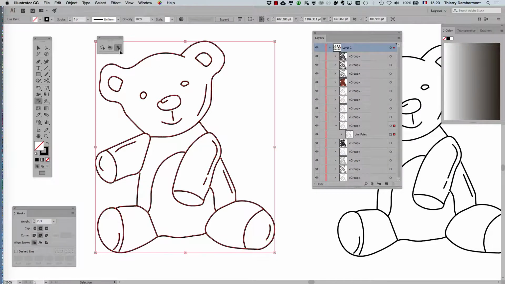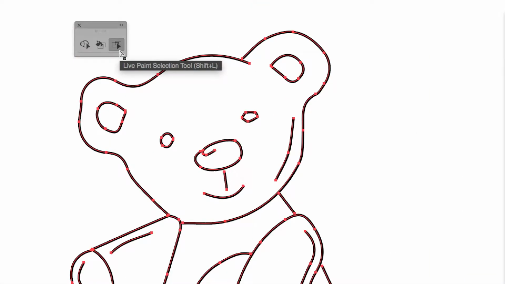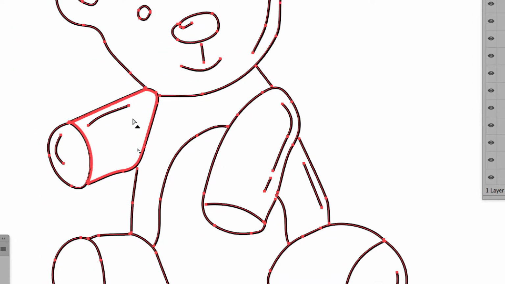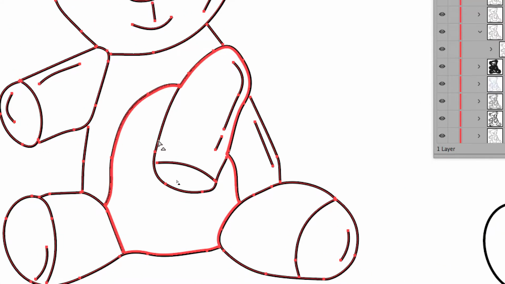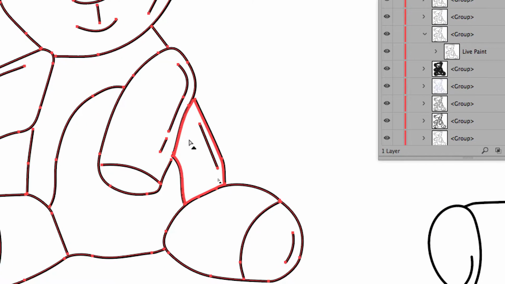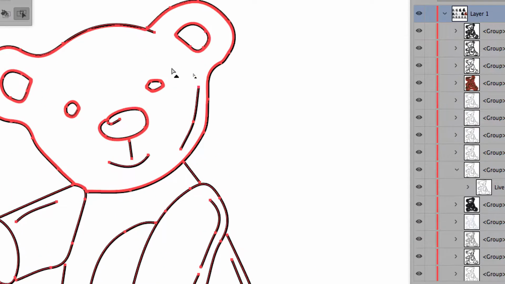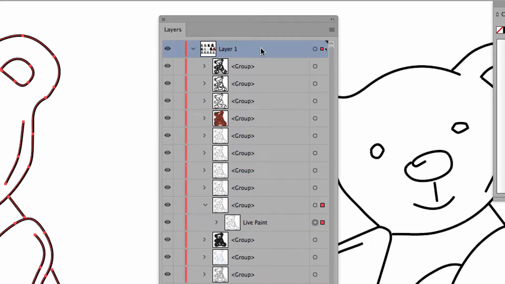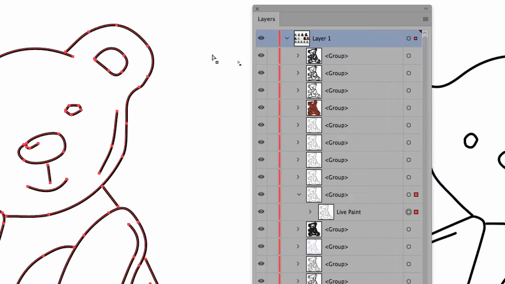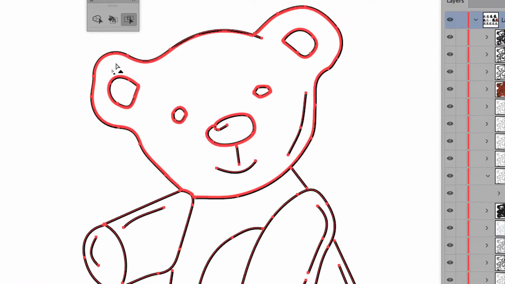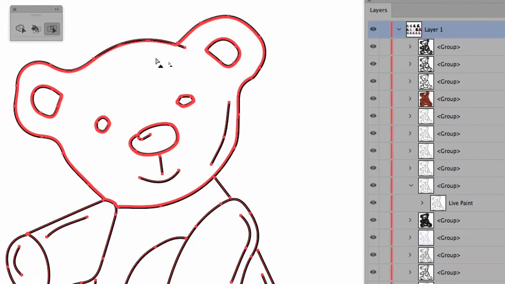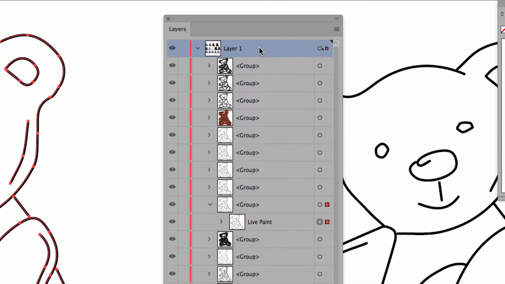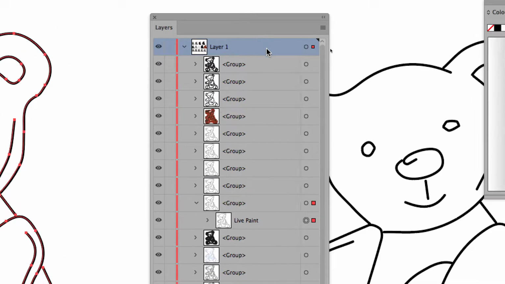Okay, let's try with the live pen selection tool. You hover on your teddy bear and some of the areas show in red. The vectors here are red, so I have to change some things. Either I change the way the selected areas show in red for the live pen tool, or I change the color of the vectors of the layer.